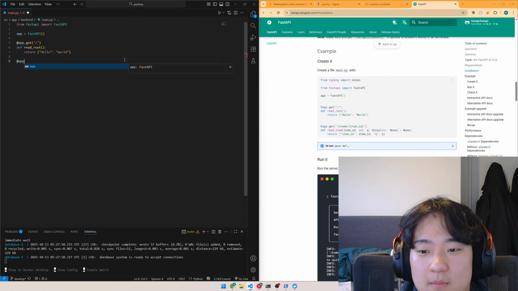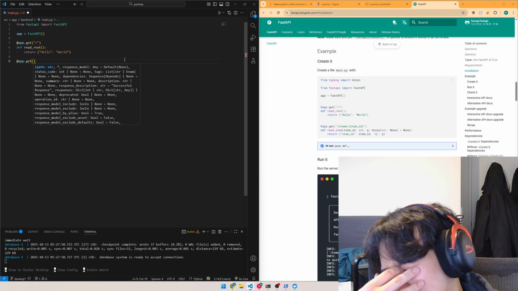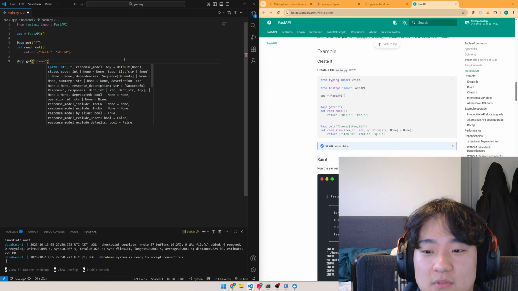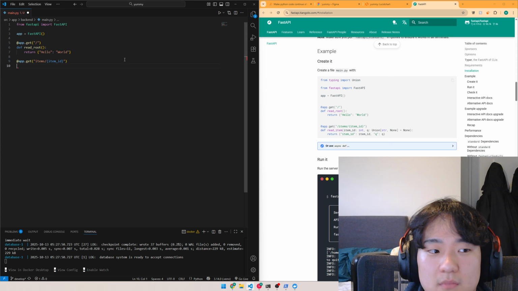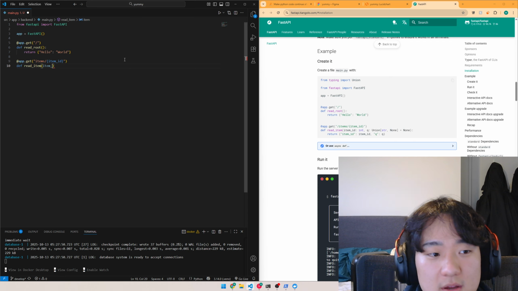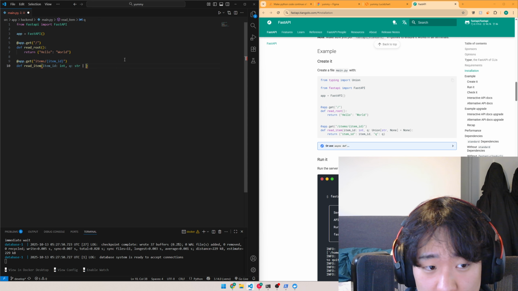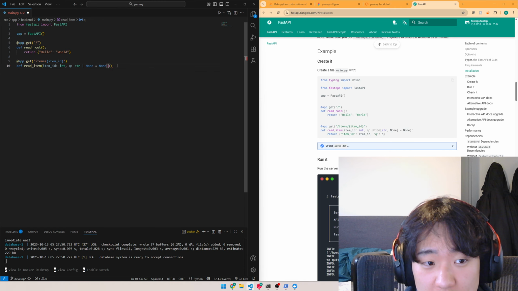The second one is app.get. So I'm guessing this is a get method. So when we send in a get, I think I need like Postman or something to this route of items slash item ID. Then this is the function that we called. So read item: ID is going to be an integer. Q is going to be a string or none, and it defaults to none.